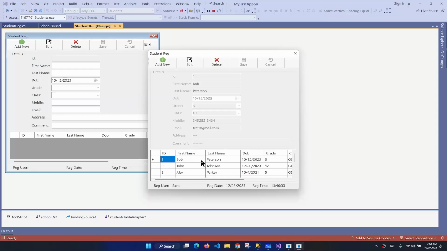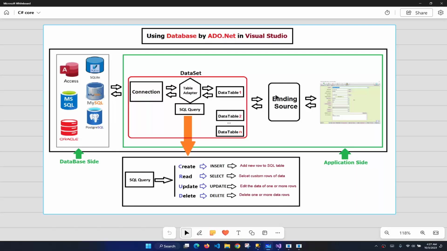If I take a look, currently my data are loaded over here. The only thing I need is adding the new record inside the data table, or editing the data inside the data table, or deleting the record from the data table. Indeed, we're going to use this structure, and all of the operations should be inside the data table.